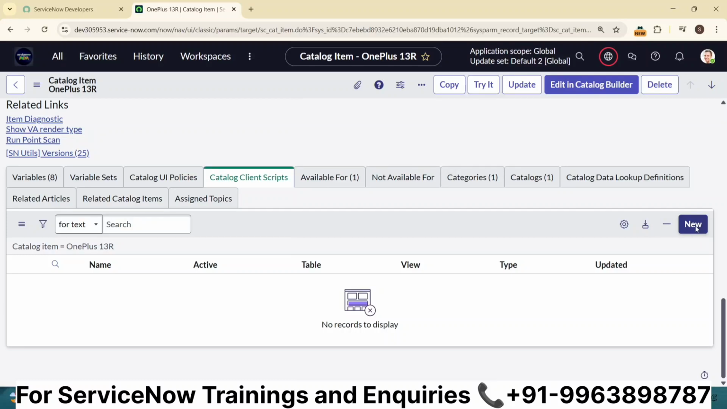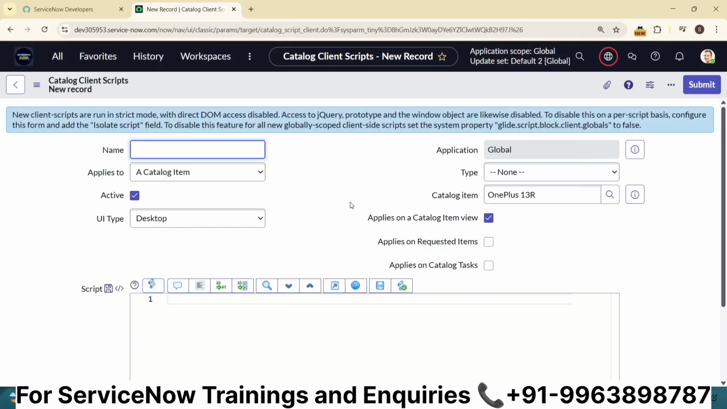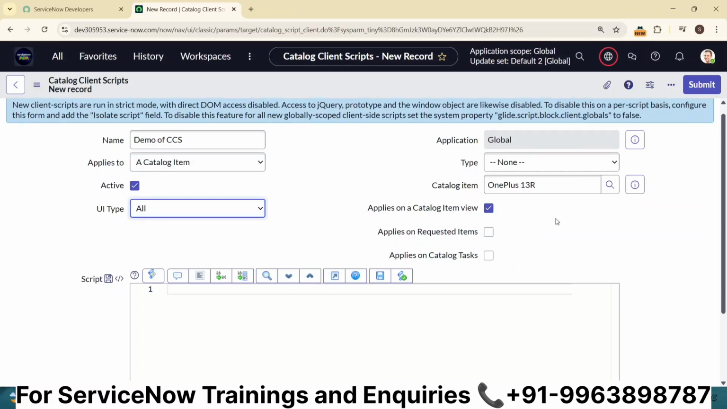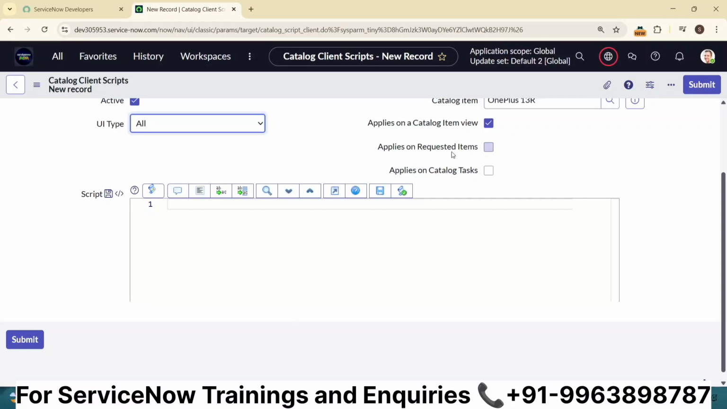Click on the new button to create a new catalog client script. Give the name you want for this catalog client script, just make it demo of catalog client scripts. Okay, applies to catalog item, and UI type is desktop. You can change this UI type here, and you can see applies to catalog item view, applies on RITM, apply to catalog task. If you want to apply this client script on all three, catalog item along with requested item called RITM and catalog task, then we need to check these boxes according to the requirement.